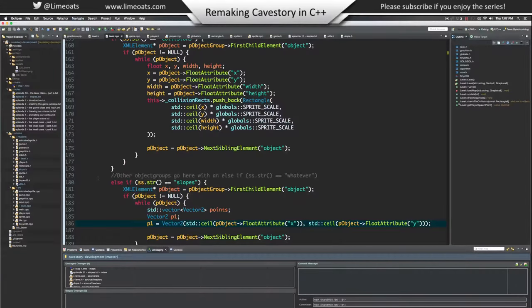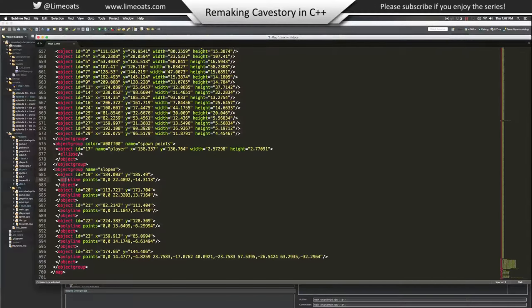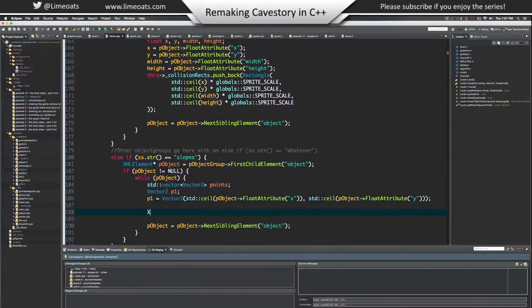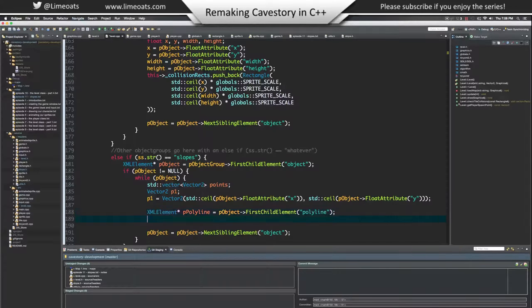Now P2 is not as easy. So first we need to parse this polyline thing. We can only have one polyline per object, so we don't do anything fancy with that. All we're gonna say is XML element p polyline equals p object first child element of type polyline. If p polyline does not equal null, that means we have one. We don't have to do a while loop because there's only going to be one.